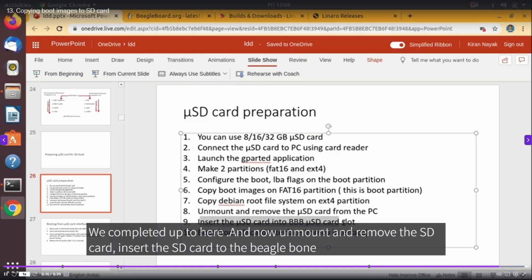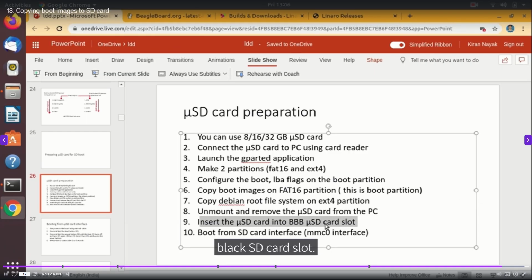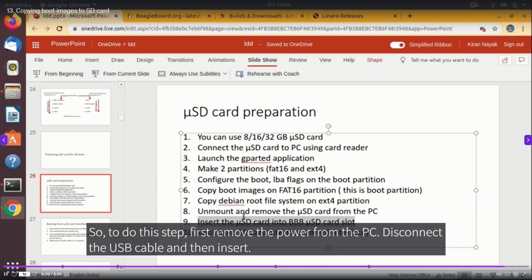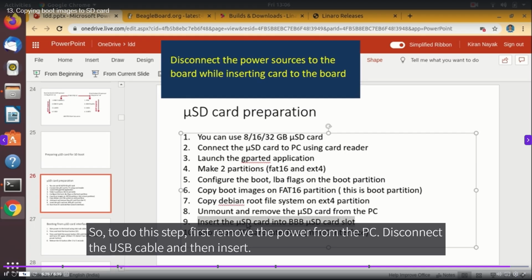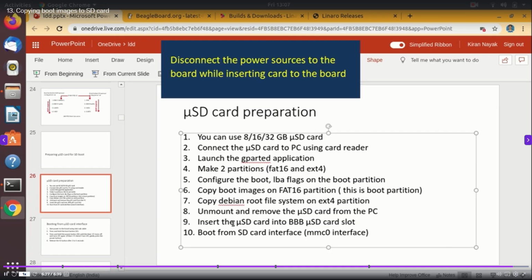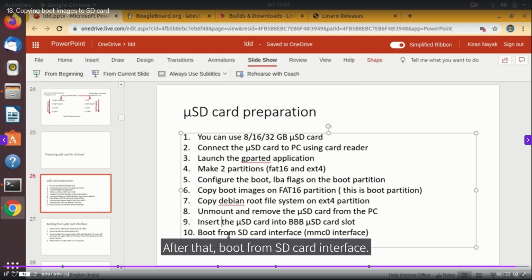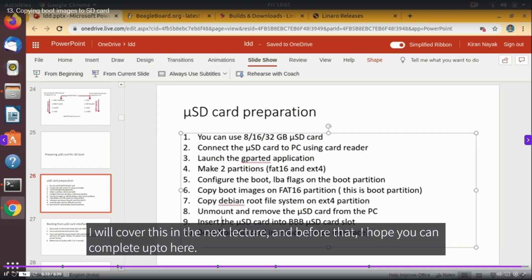Insert the SD card to the BeagleBone Black SD card slot. So to do this step, first remove the power from the PC. Disconnect the USB cable and then insert. After that, boot from SD card interface. I will cover this in the next lecture, and before that, I hope you can complete up to here. I'll see you in the next lecture.